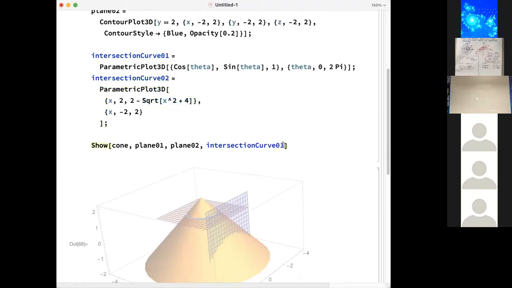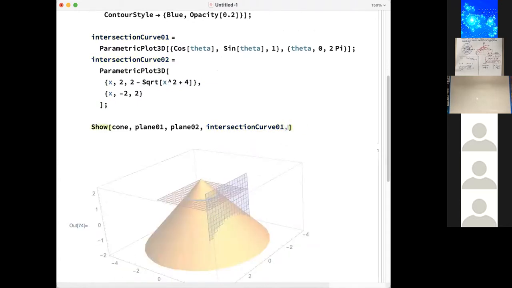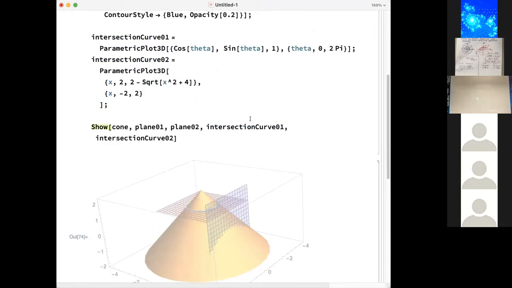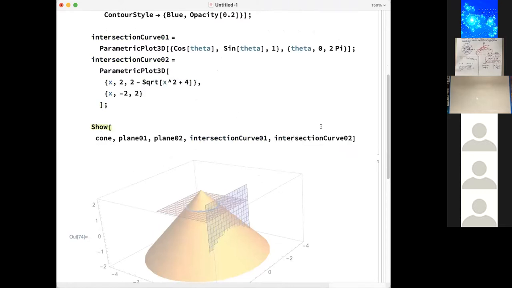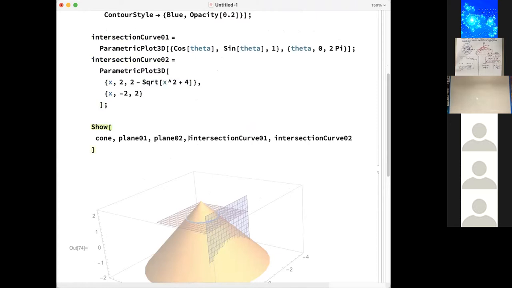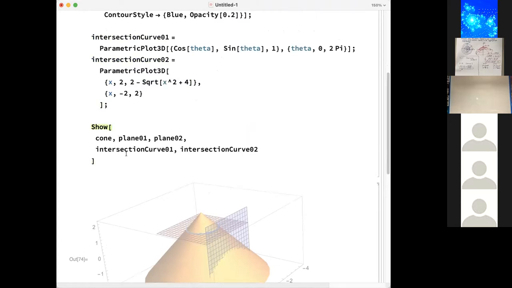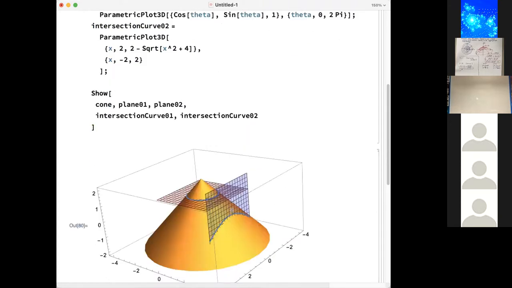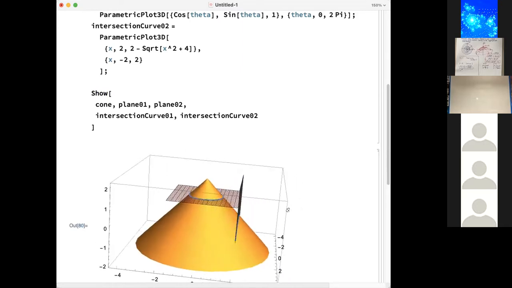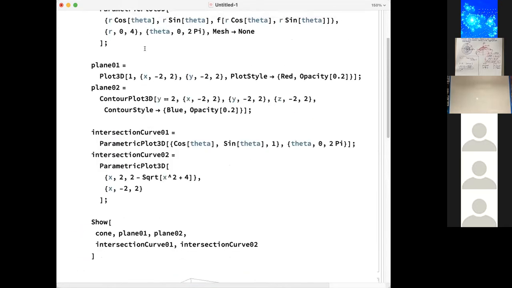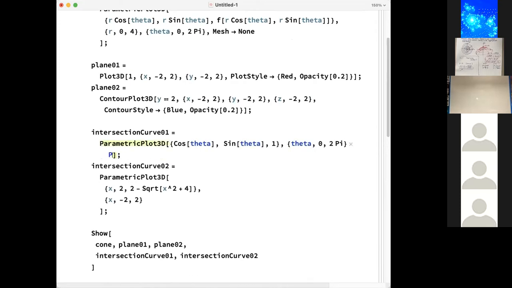So let's do intersection curve 01 and intersection curve 02. Oh, I haven't executed intersection curve 02, so it doesn't recognize it yet. Well, let's execute. And now let's add intersection curve 02. I could have typed it out. Let's do some formatting in the show command. I could have my cone, my planes, my intersection curves. And here we go. There's that intersection curve on that blue plane. Now, what I could do for my intersection curves is plot style.